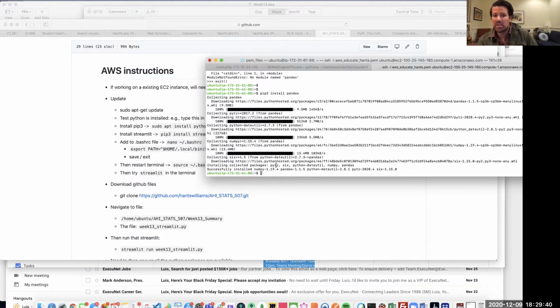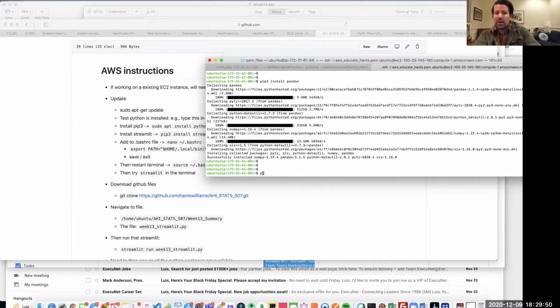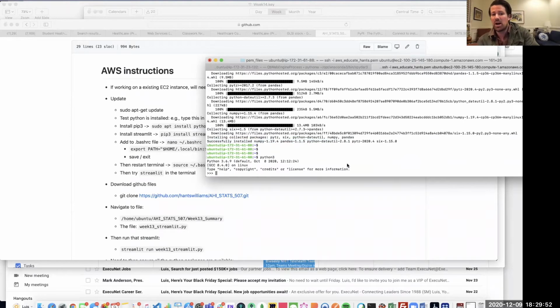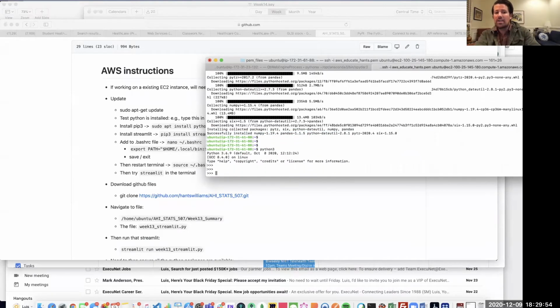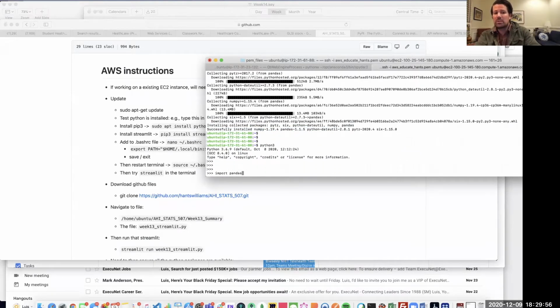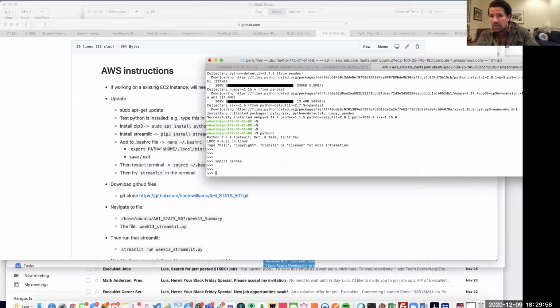We could see it has successfully installed not only pandas, but some of the dependencies, which is numpy, pytz, and six. So now if we go back into Python using Python 3, and now I say import pandas, no error. So now we have successfully installed pandas. Magic. It works, and it's quite easy and straightforward.